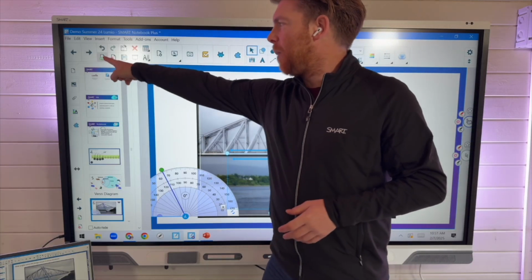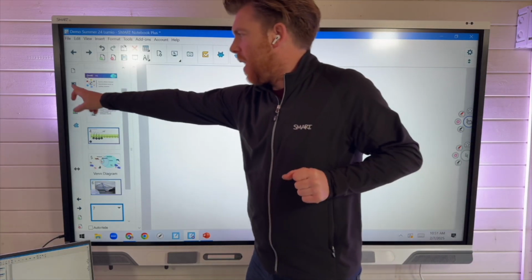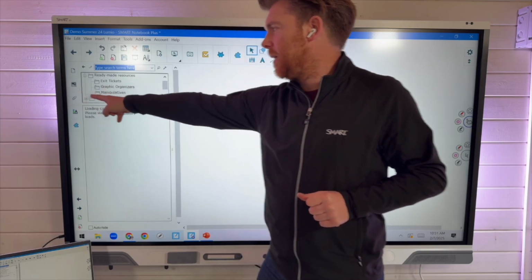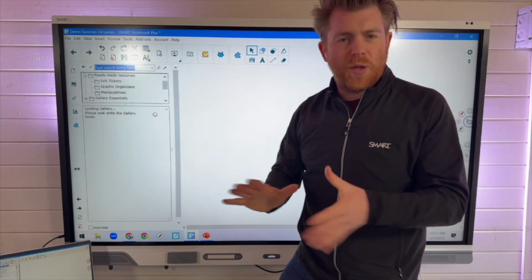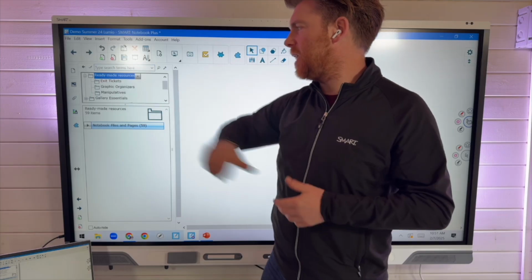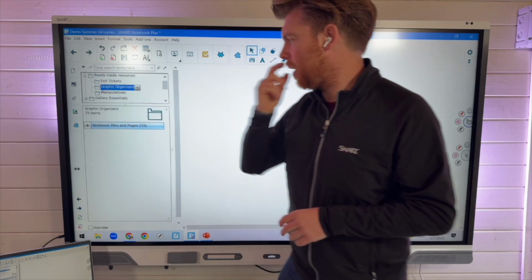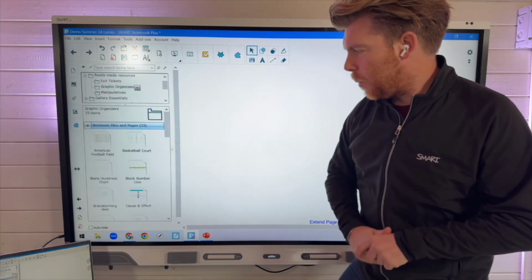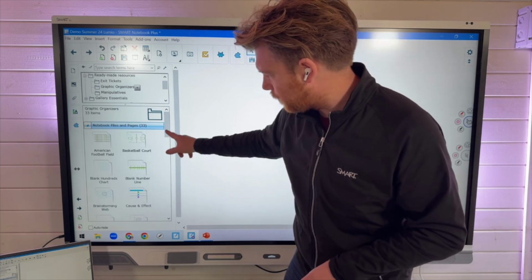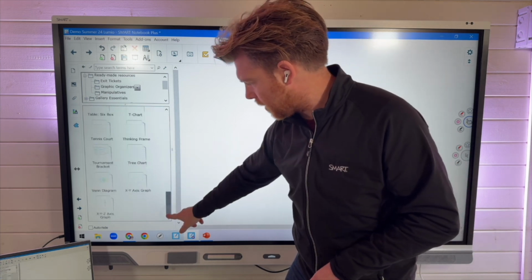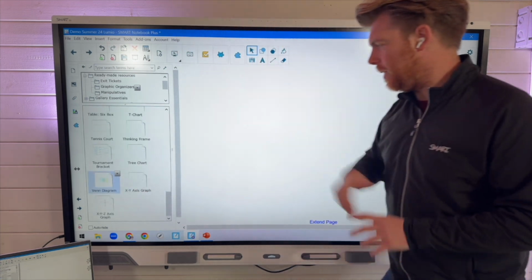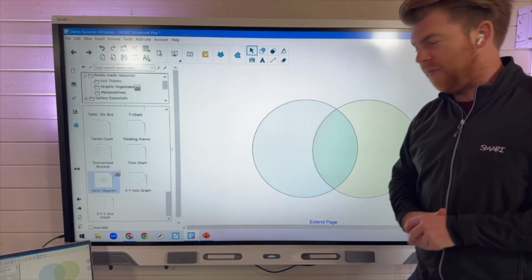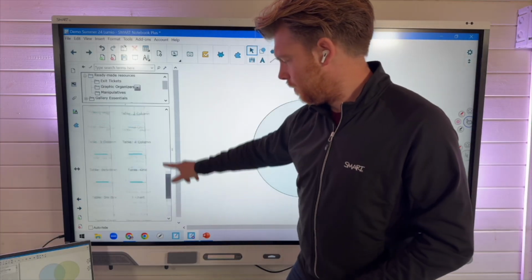So if I just add in a blank page at the top here, and then at the side here, I've got a gallery. Now in your gallery, you've got loads of resources within here. I'm just going to click on these ready-made resources and go to the graphic organizer. And within here, I'm just going to pick one that I like. And I'm actually going to scroll all the way down to the bottom. And surprise, surprise, picking that Venn diagram, the one that we saw before, I've got use of that.